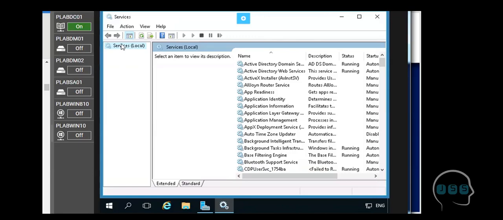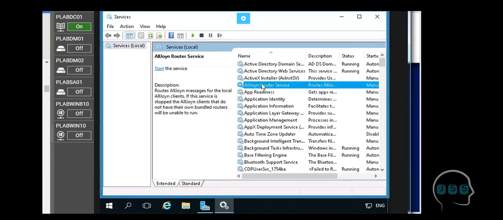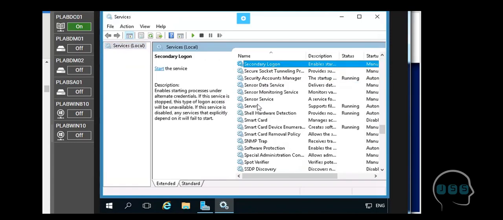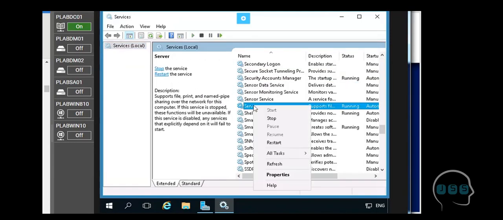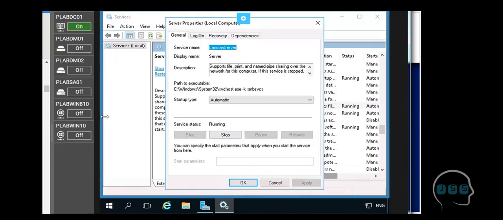Now there are lots of services available for you, and the services are listed in the right pane, and all other things are listed on the left. Now here we are going to type S for Server, and right click to open the properties, and here you can see it brought us to the properties box.